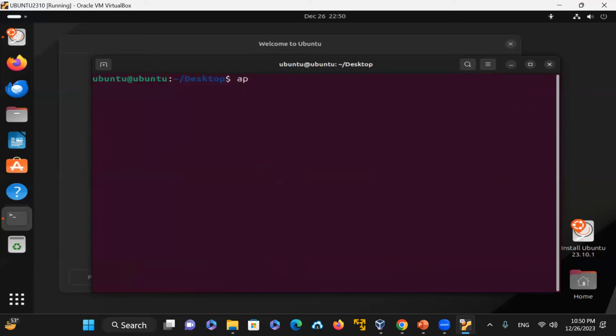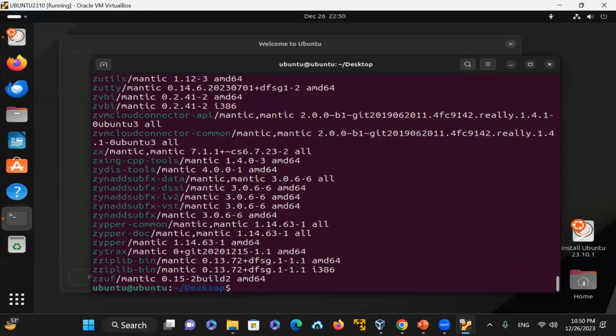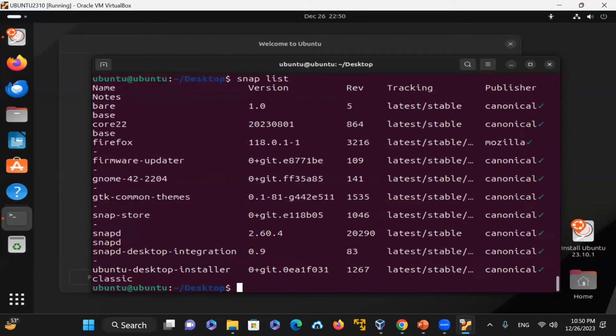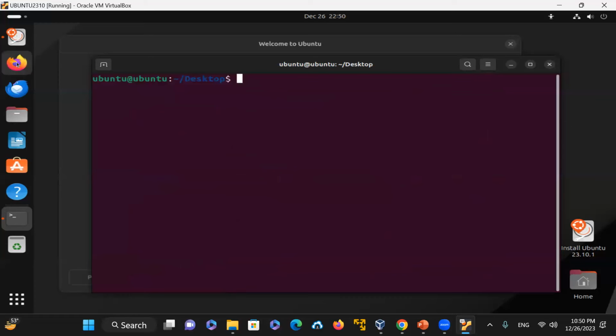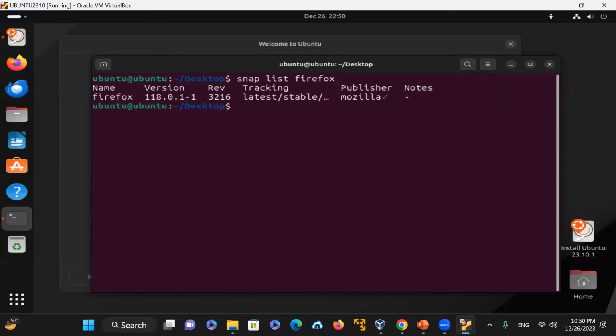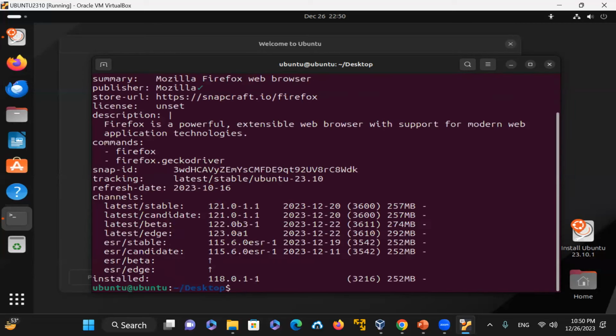But if you want to get all the packages, apt list will do the listing of them. Similarly, snap list will give you all the packages that are there. So if I know Firefox is a snap, I could say snap list firefox, and that would show that one. And if I want to get information on it, I do snap info firefox like that.